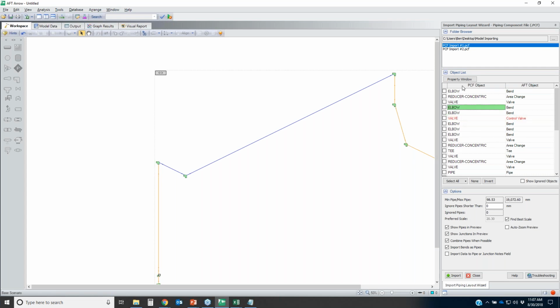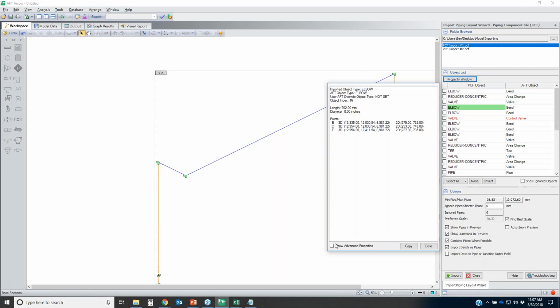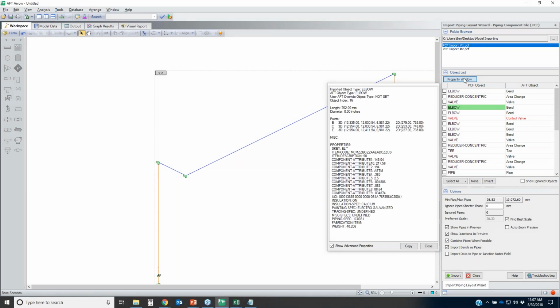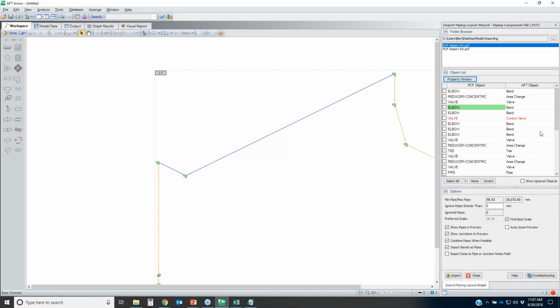If you select any of these objects and click on the property window, this will give you information that is contained within the piping component file about that particular object. Now, the majority of that information doesn't mean anything for a flow model, but it will come in for you if you want. So you can look at what that information is right there. Also, if you want to actually include that information in your model file, you can click on this option down here to import the data to your pipe or junction notes field. All right, so that's where you can import that property information there.